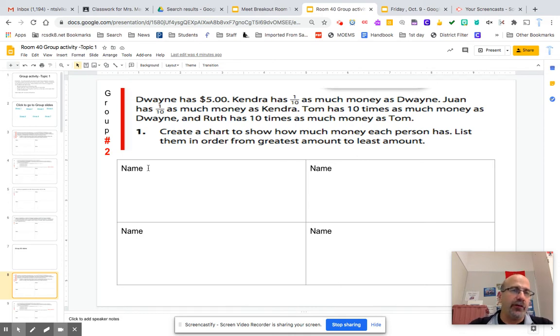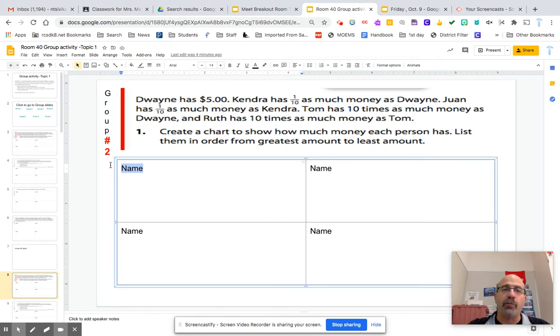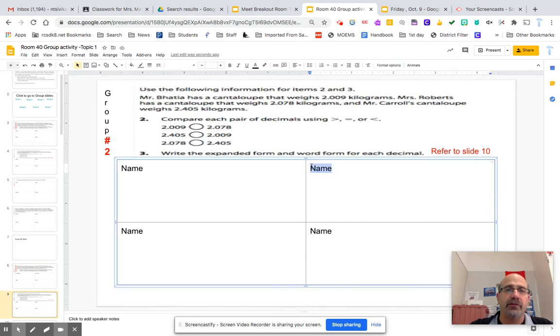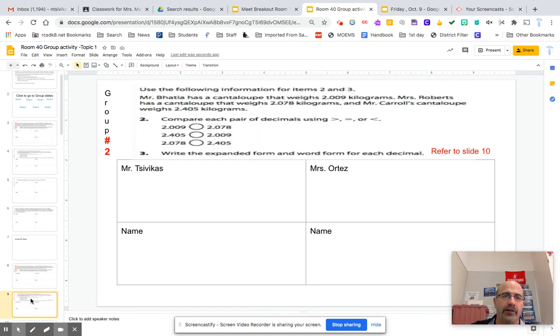One thing you should do if you are working in a group, and I'd like everybody to try to do this: your name is in one box, and then maybe your partner comes to the next box and types their name. If I was working with Mrs. Ortez, she'd have her name there. And on the following slides, she'd want to make sure she puts her name in the same text box that I did on the prior slide. You'll do that after you've worked the problem out.